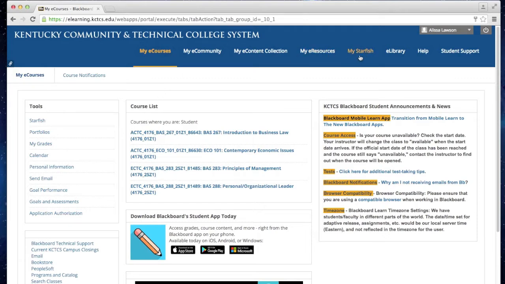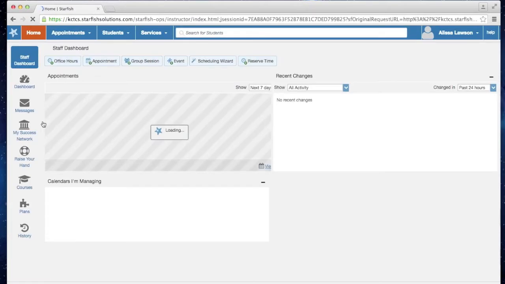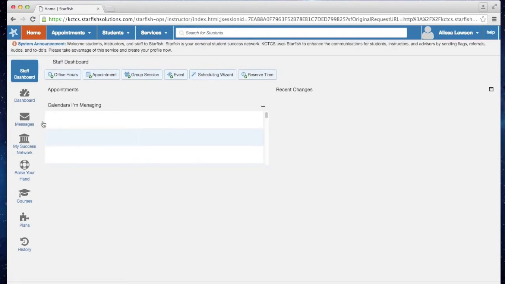We have a My Starfish at the top, and we have a Starfish located under the tools on the left-hand side. You may click either option. They will bring you to the same Starfish portal. Once into our Starfish portal, we will see some options on the left-hand side. We will need to find My Success Network.